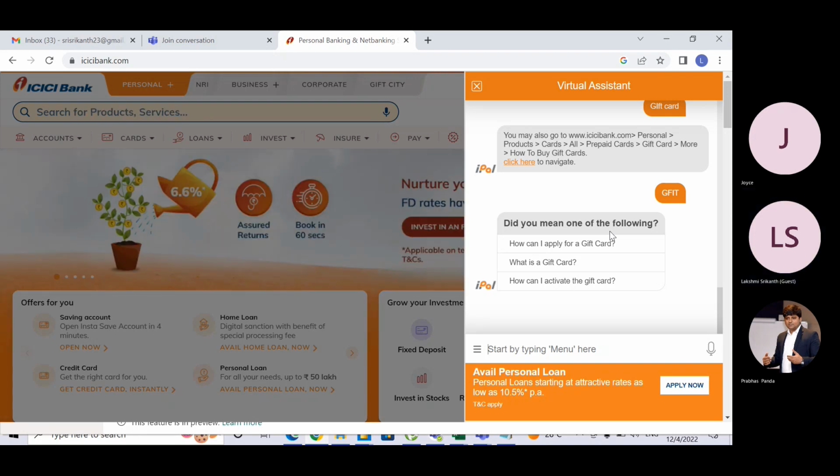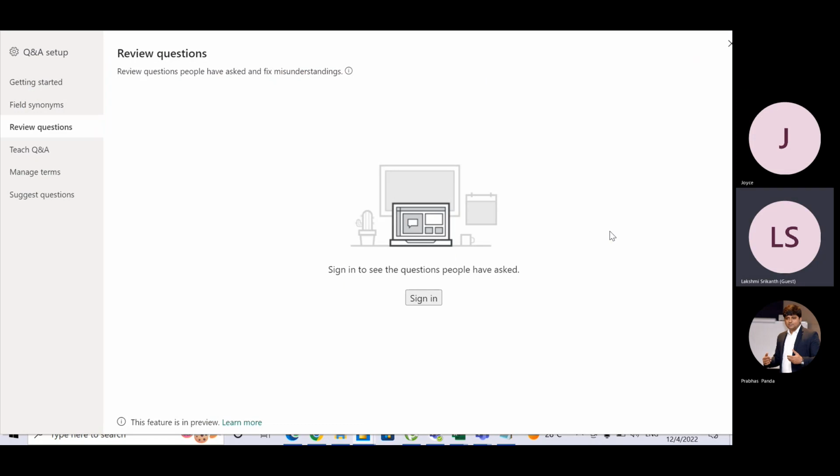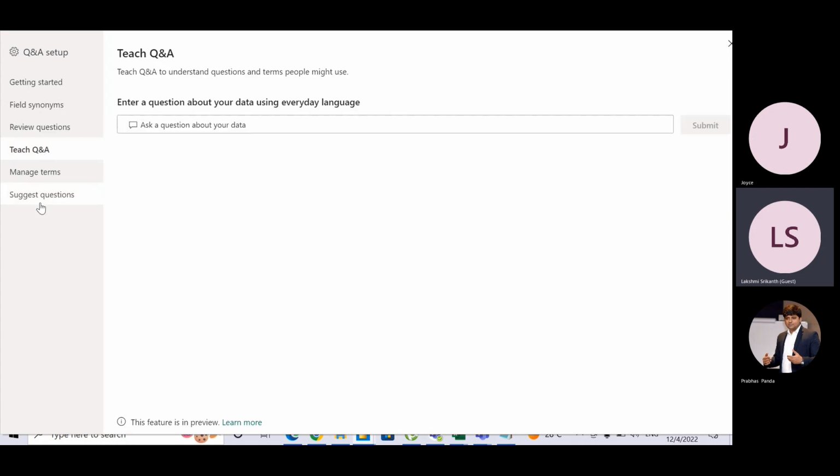Similarly, why are you not seeing the same thing on your desktop application? Why only an organization account? As I told you, desktop is your standalone application, and once you distribute this onto SharePoint, let's say the Power BI online service, and a group of people are looking at this Q&A, whatever questions they are writing can be seen by you through this particular option called review questions. So based on that, next time whenever you want to add some more suggested questions, you can add them using Teach Q&A or the suggested questions.